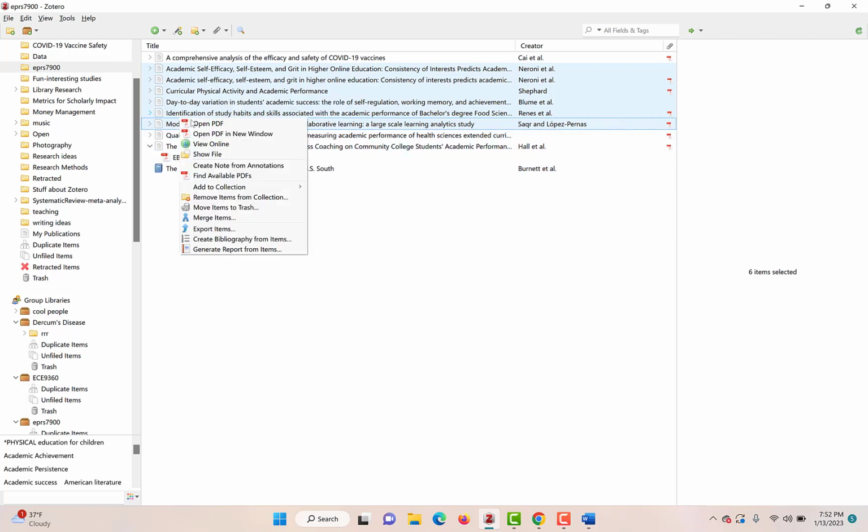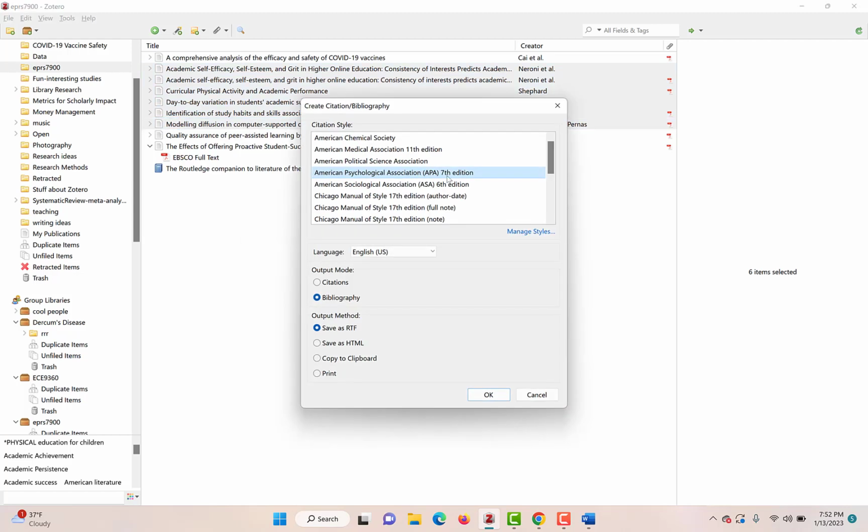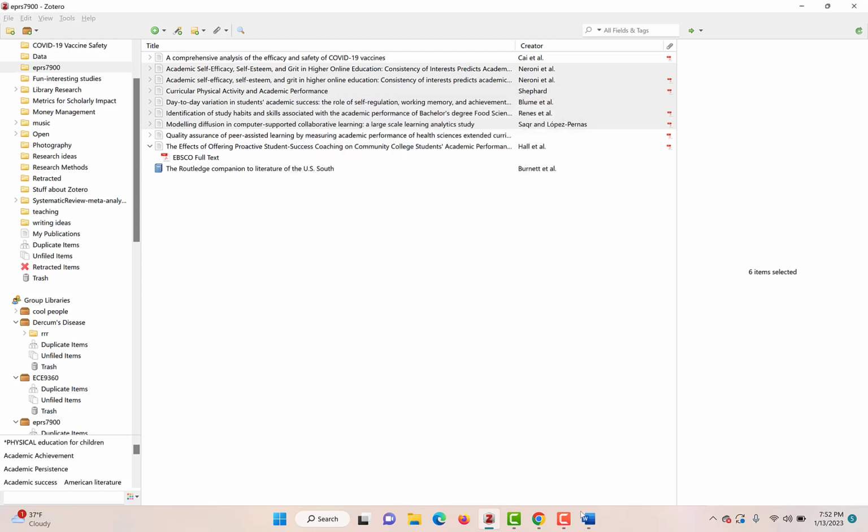Oh, okay. Here it is. Create bibliography from items. I want APA style. I want a bibliography. And I am going to copy it to my clipboard. And then I'll say, okay.